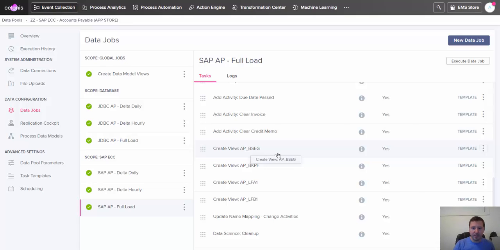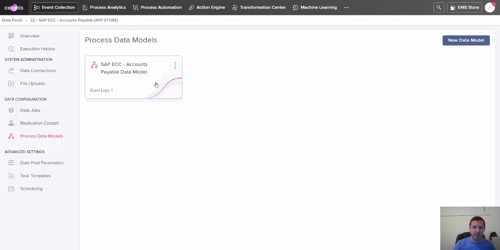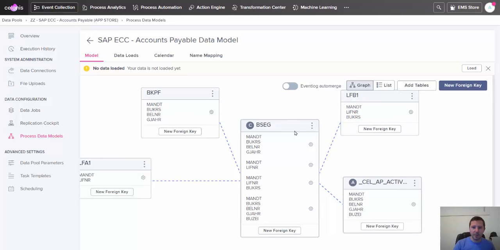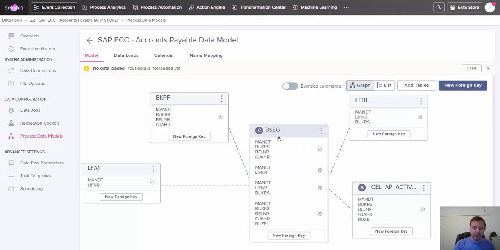And then once we get all the data in the format we need, the activity table is created, then we load the data by creating a data model, again, available all out of the box from the EMS store. And we have our case table here, which in this case is the BSEG table. This is based on invoice position. And all we're doing is tying this to the activity table that we created, and then all these other tables, such as the vendor information, are the attribute or dimensional data that you might want to slice and dice by in the front-end analysis of Celonis itself.